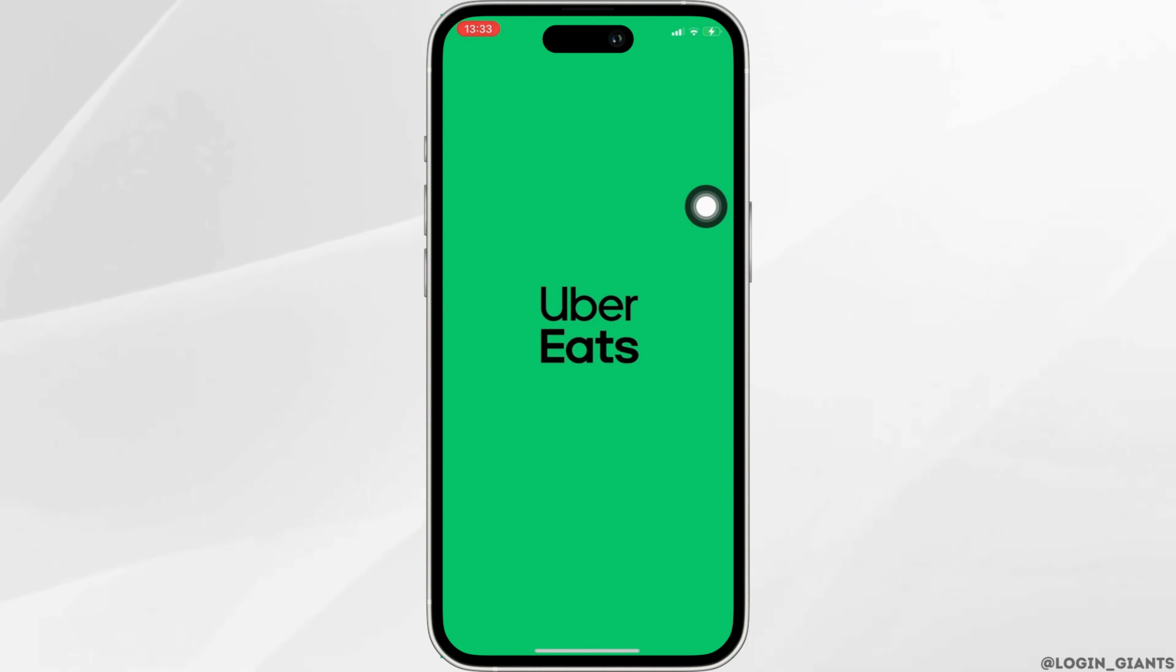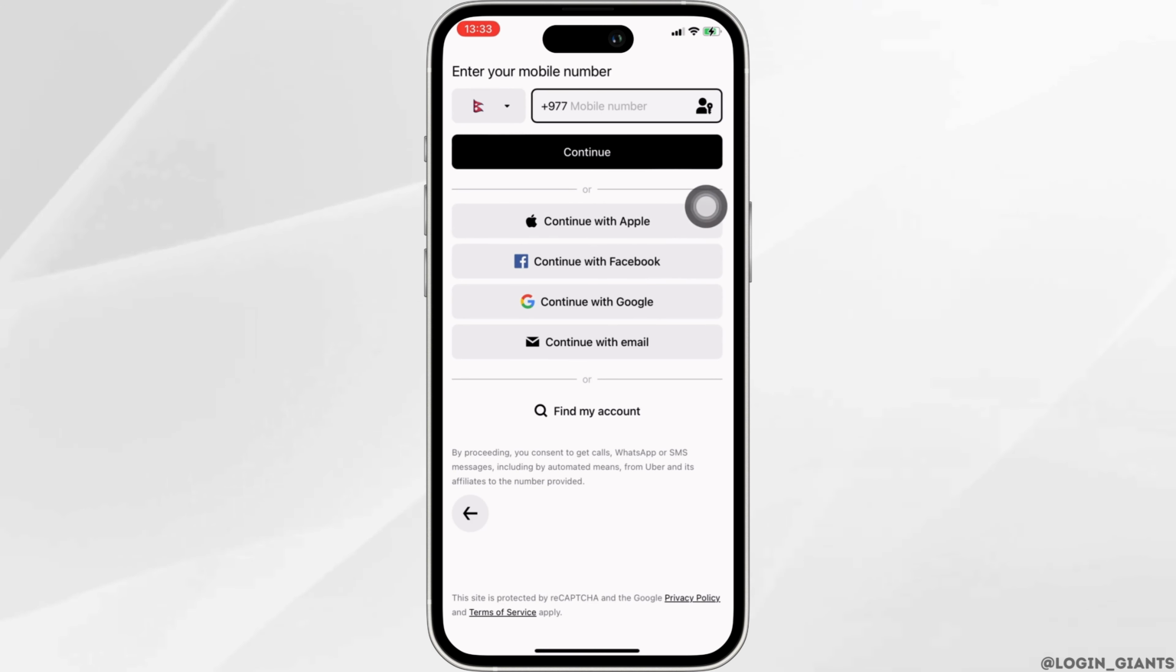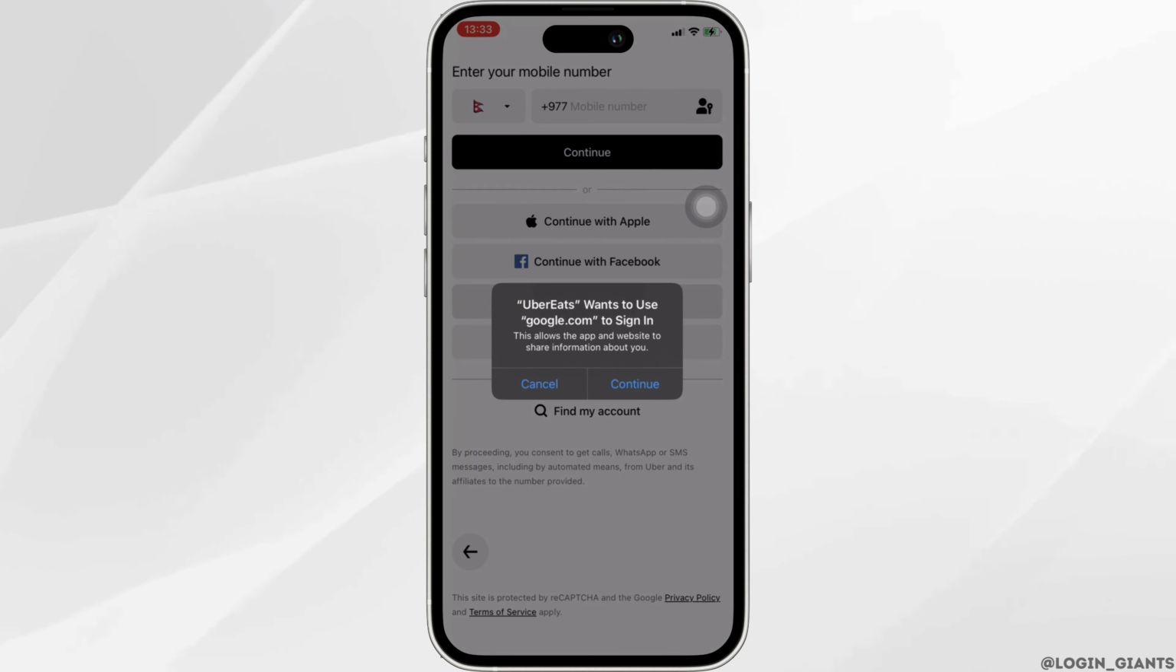It will land you on this home page. In this page, you can see 4 different IDs. Continue with Apple ID, your Facebook account, your Google account, or your email address. From all of those accounts, you can choose any one specific account. So let me create my account through my Google account. So tap on continue with Google and then tap on continue.